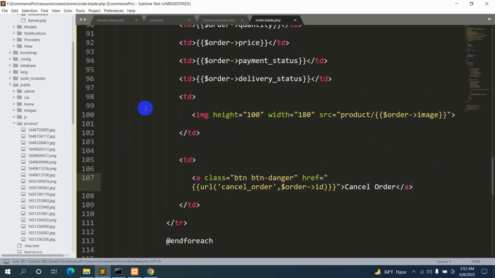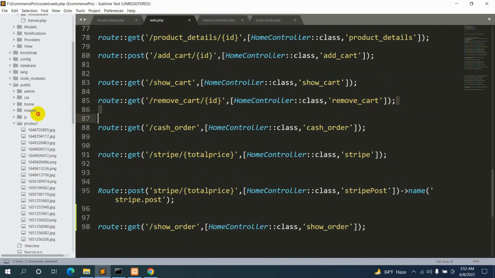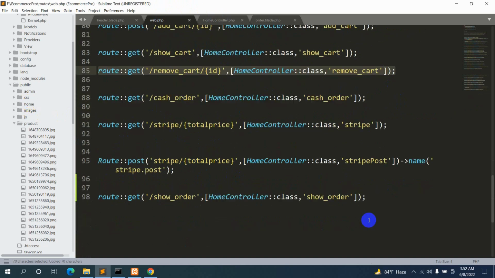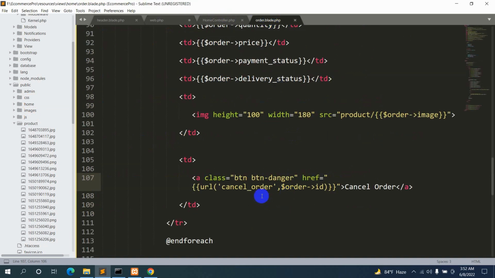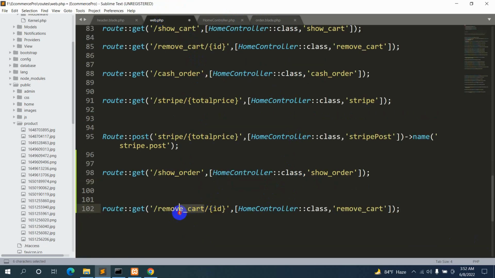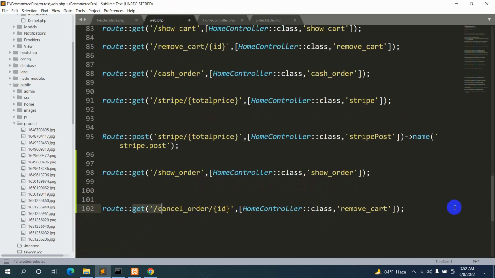So let's save it and let's go to our web.php and create that route. Let me just copy this route, Control C, and paste it over here. Our URL name was cancel_order, so let me copy it and paste it over here, and we need to mention the ID because we are sending the order ID from here. The method will be get, we'll use the home controller, and the function name will be the same, cancel_order.